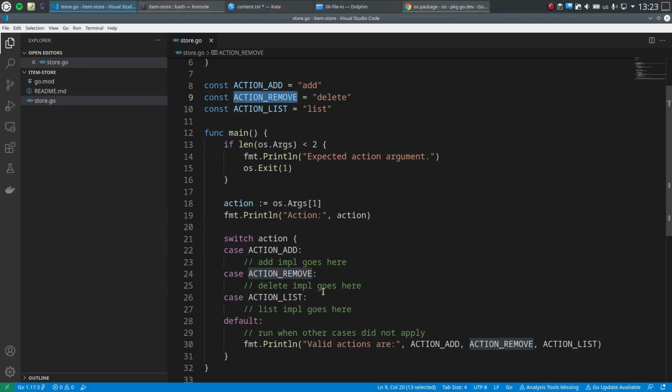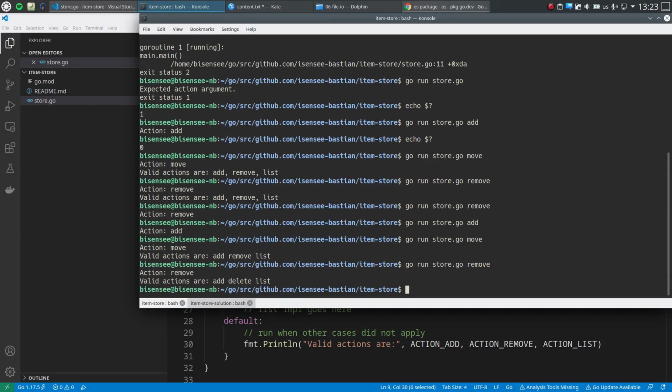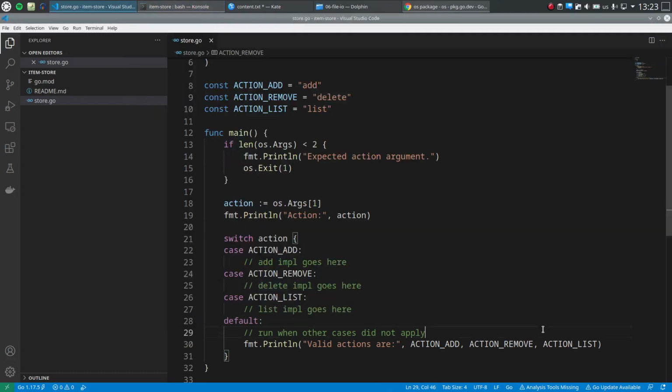But you can immediately see that I only have to adapt this place, and now when I say use the remove command, it is consistent immediately. It says valid actions are add, delete, list. So that is the value of using constants. As a rule of thumb, you should strongly consider using them when you refer to specially defined values like these actions in multiple places. If it's only one place, you could also just define them in line.